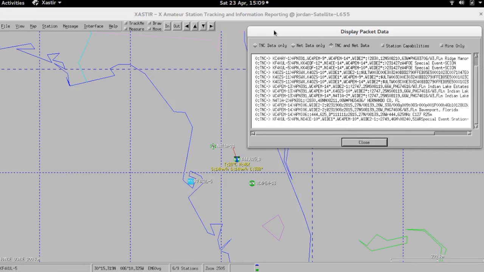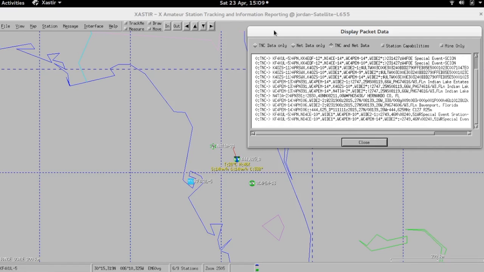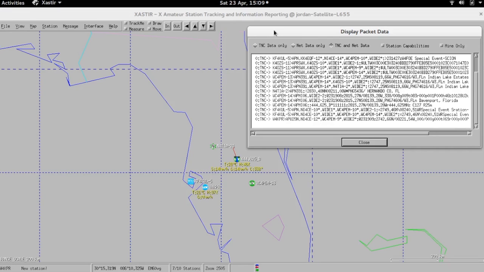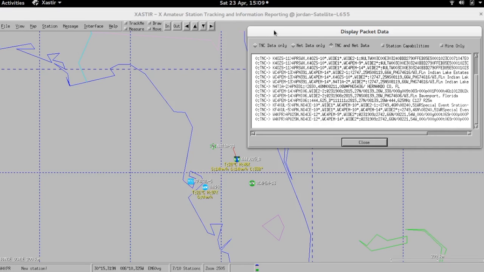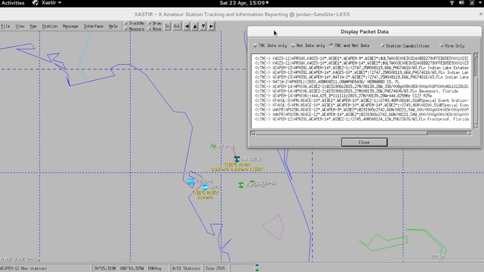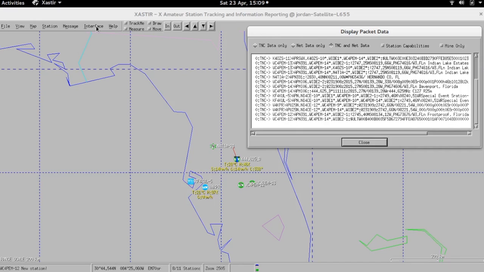So we can see that the receive portion is still too high. We can see that the receive portion of Xastir is working. And while I do not have the correct coordinates in the computer right now, and I'm somewhere in the middle of the Atlantic Ocean, what I'm going to do is transmit my information.